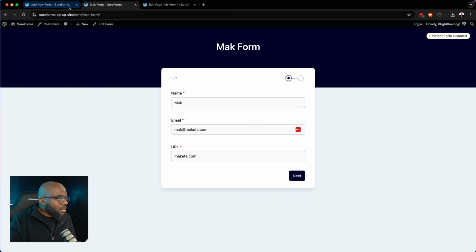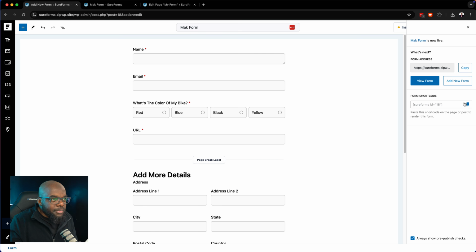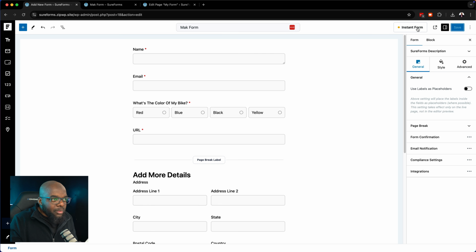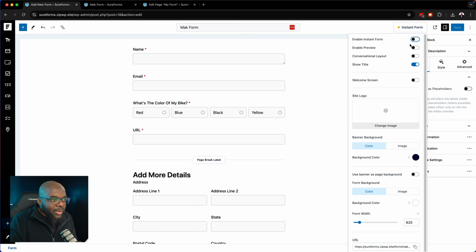So the third option now is the instant form. So let's go ahead and let me show you how that works. So I'm going to close out of here, and here we have instant form. So if I click on that, you notice that we have all these options here. Now this here is really powerful if you want to create this as a standalone form. And it also has a lot of features, which I'll explain in a moment.